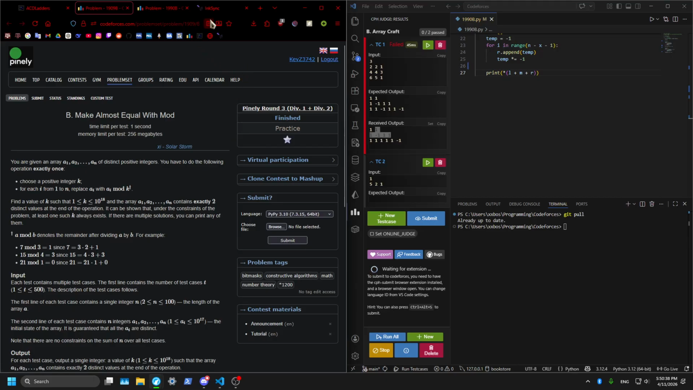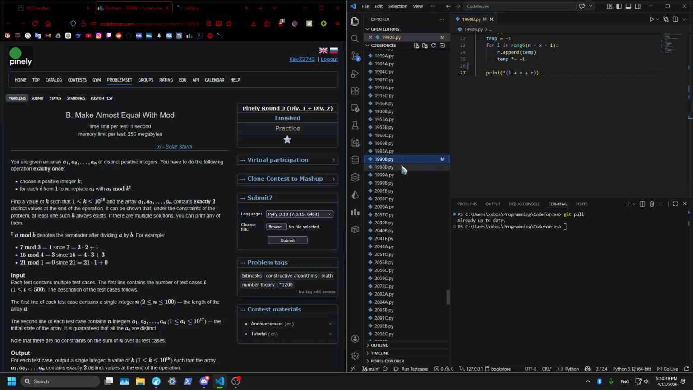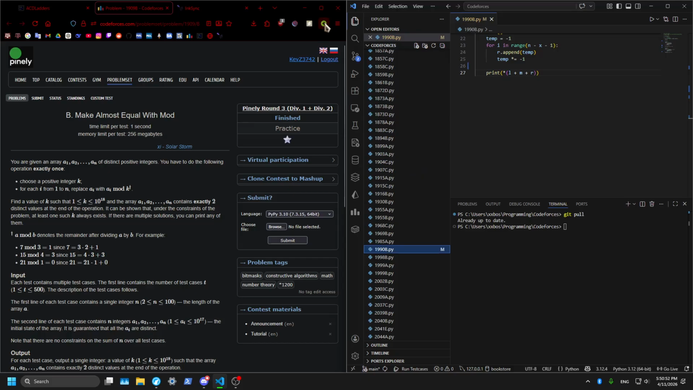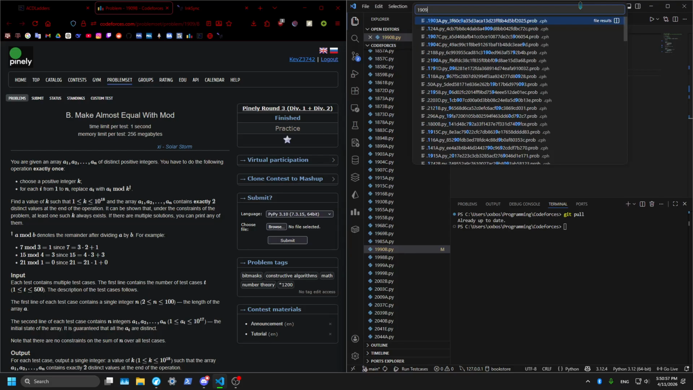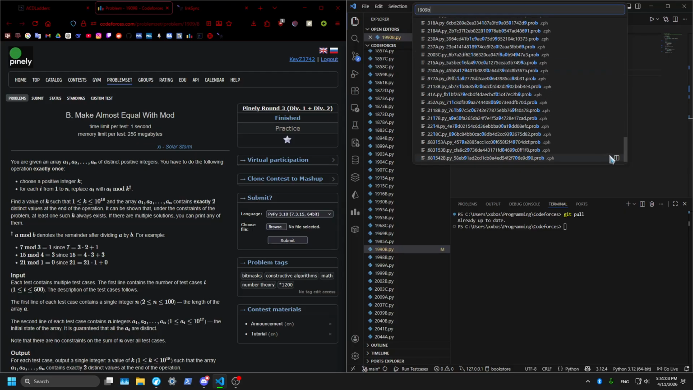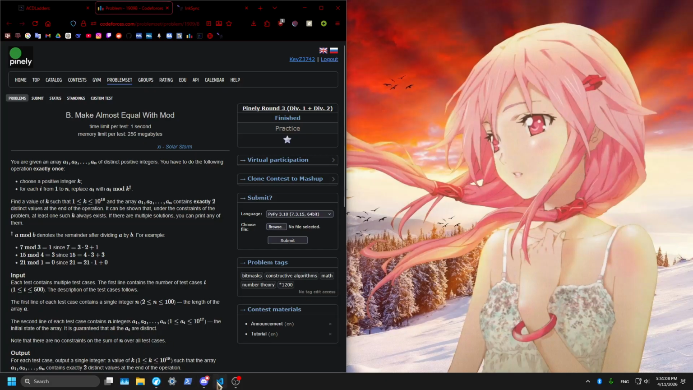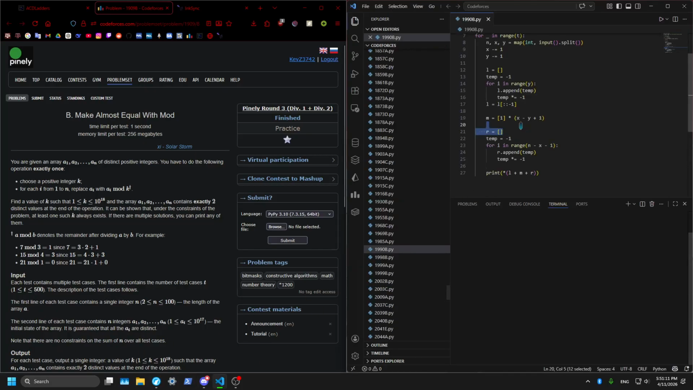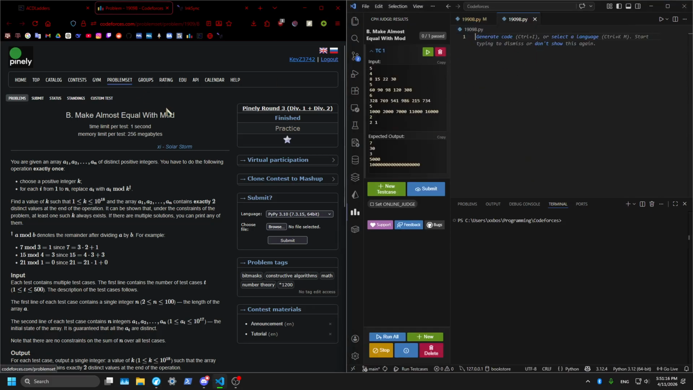Make almost equal with mod. If we're able to do this question fast, I kind of want to try a harder question today. Just because I've been trying to practice, but why is my thing just not working? My extension. This kind of pisses me off. Do I already have this question? 1909 B? I don't have it, right? Hello? Shit, do I need to relaunch my VS Code? There we go.